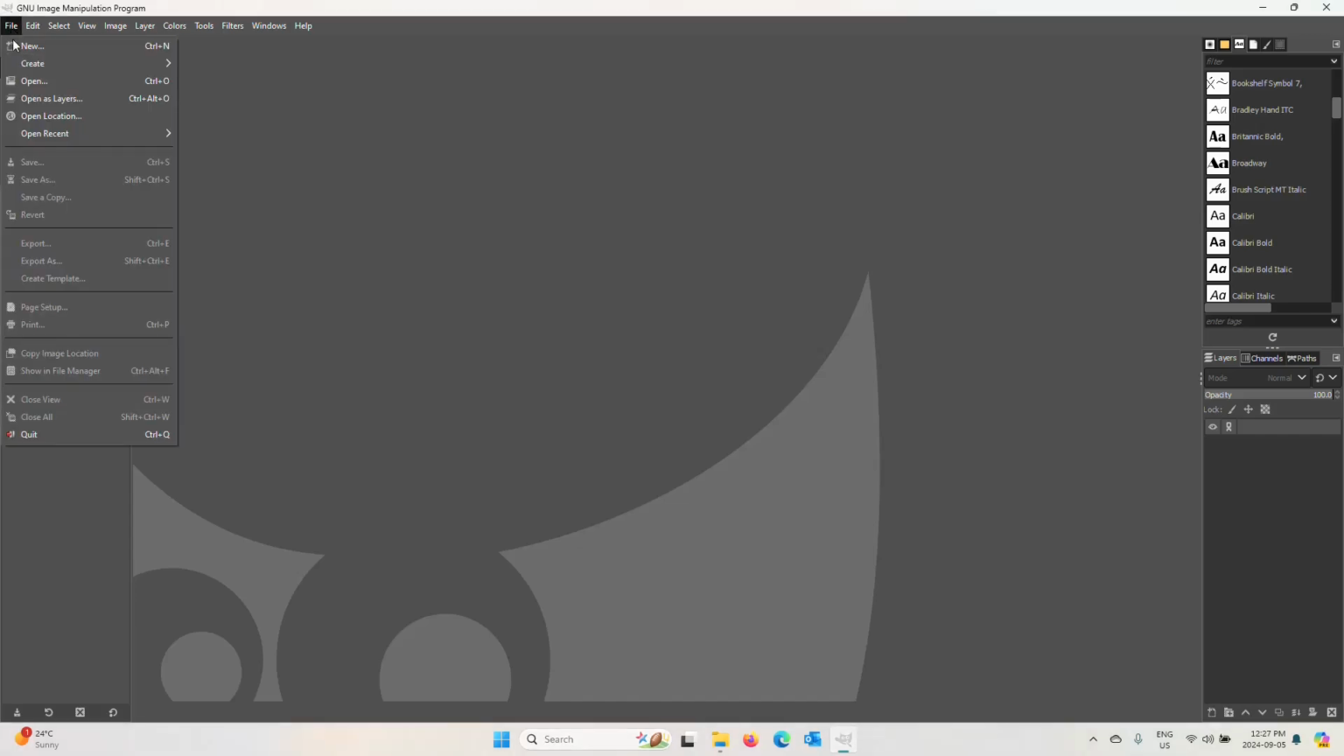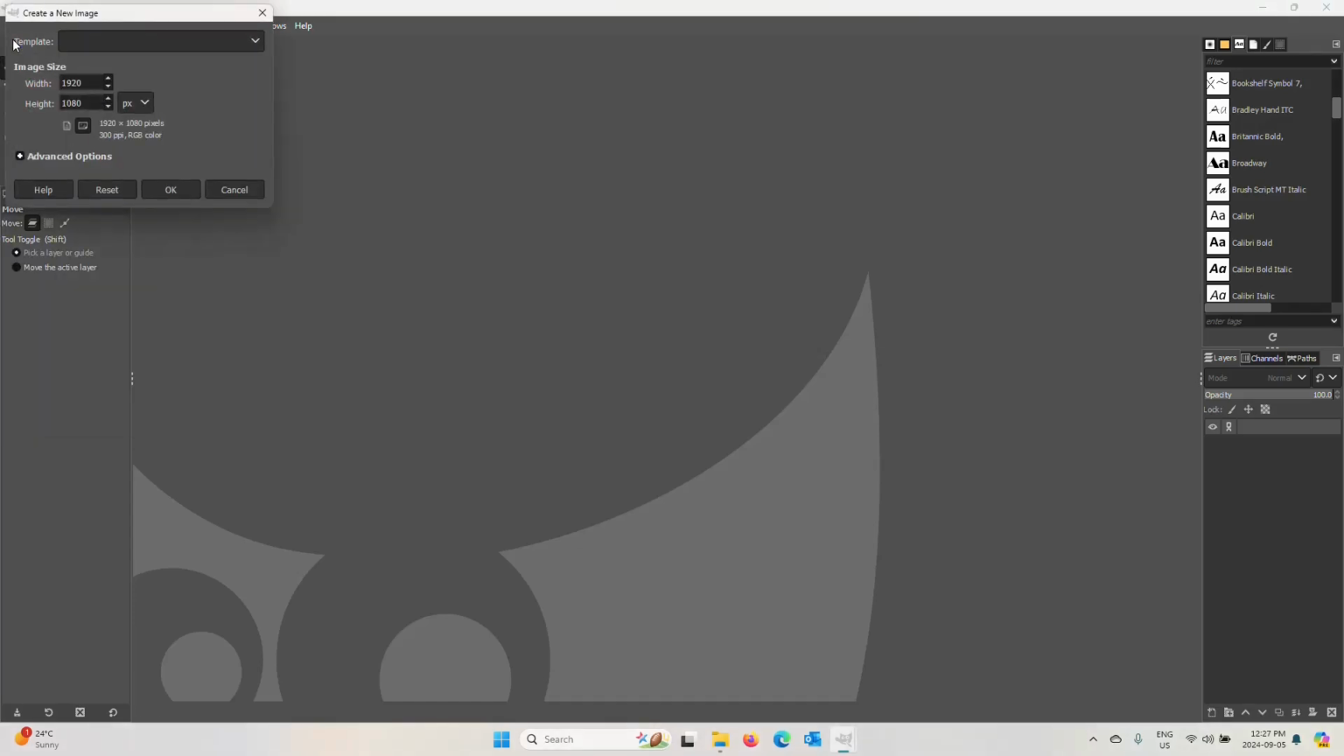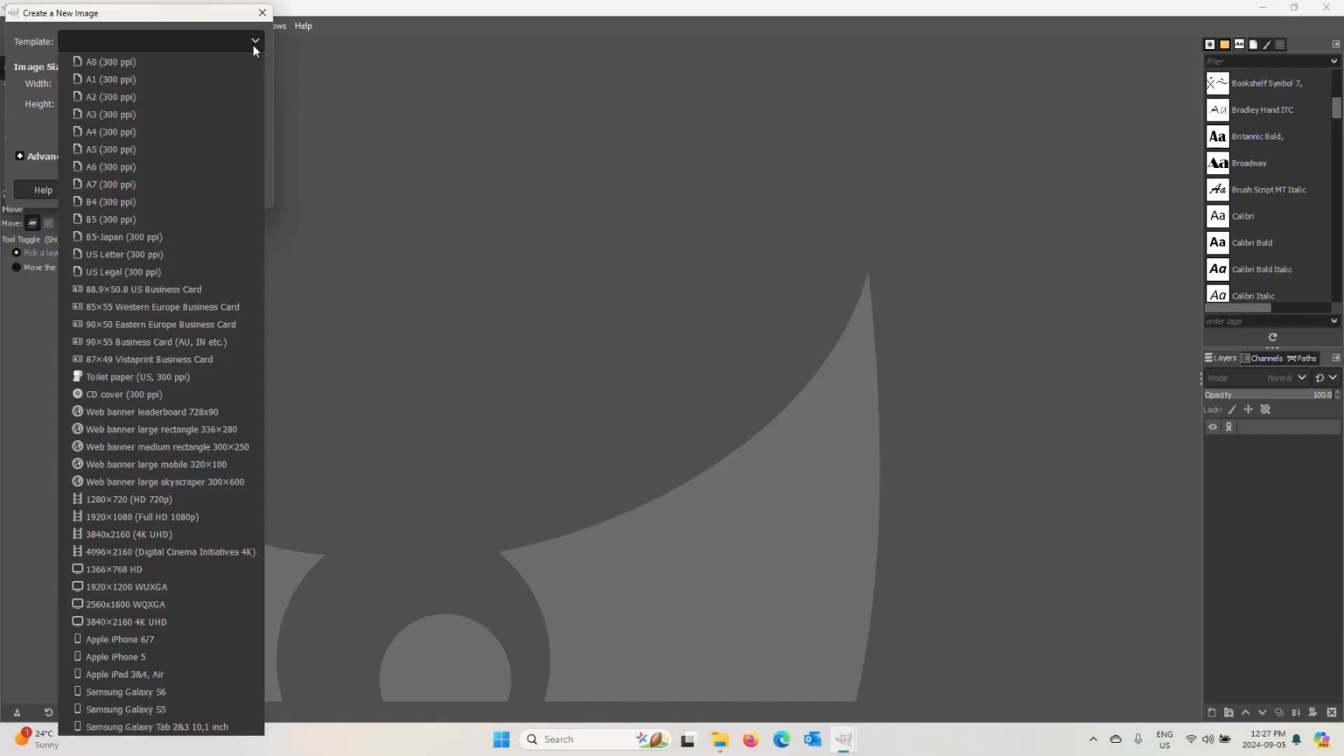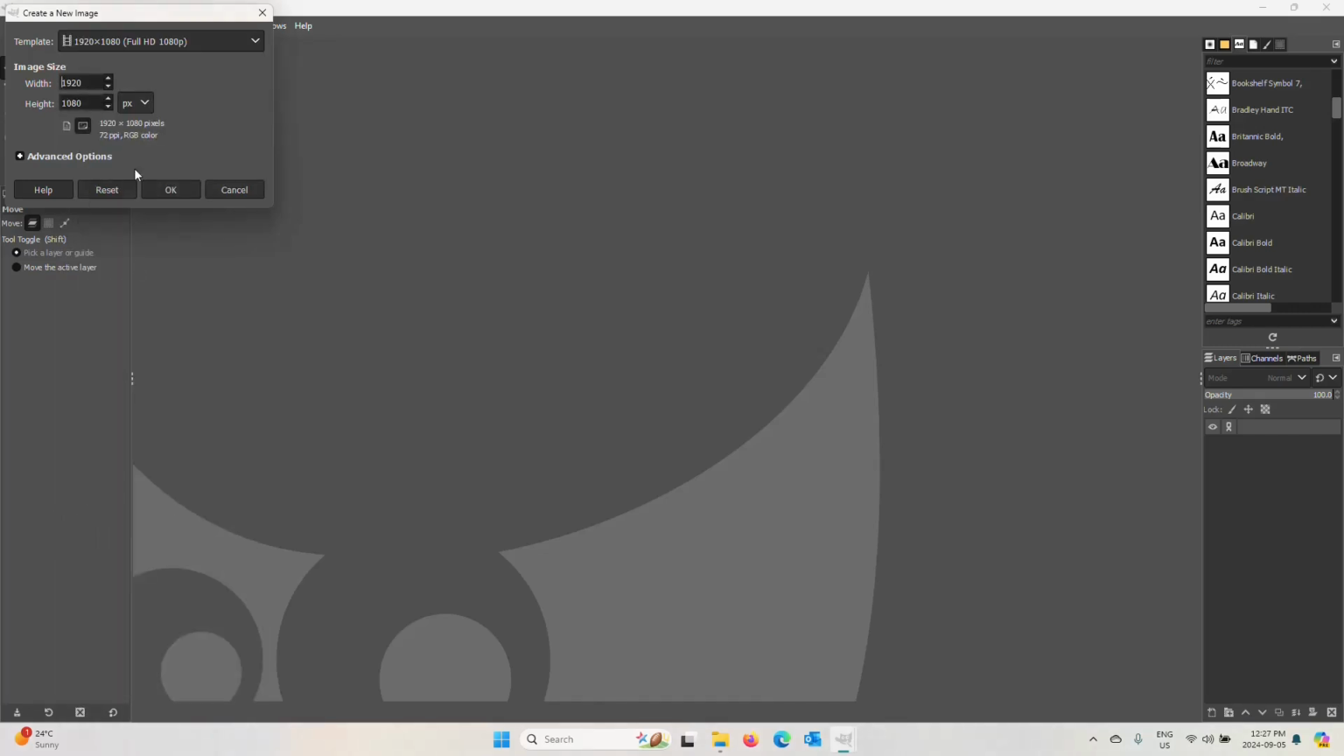So I'm going to do File, New. I could choose templates here, and they have all kinds of different templates for different paper sizes, as well as different standard page sizes for the US. Toilet paper, now there's an interesting one. We're going to go down here to video size, and we're going to do 1920 by 1080, full HD 1080p. That's the one we want to use.